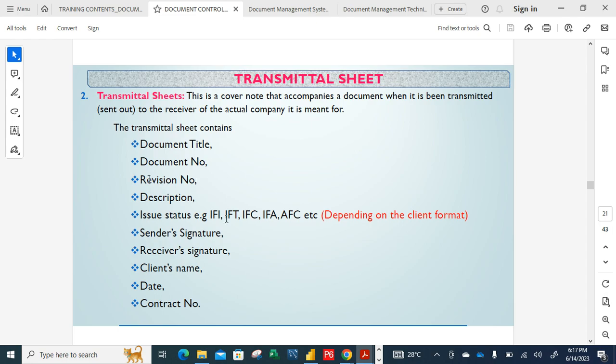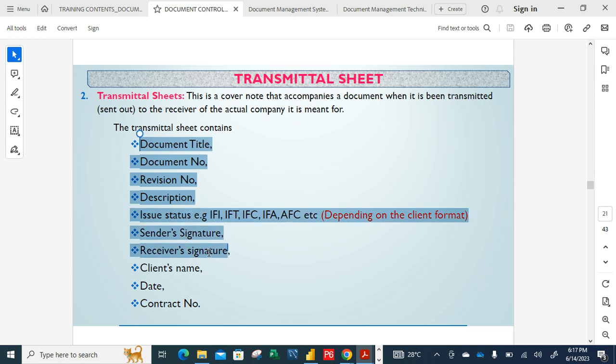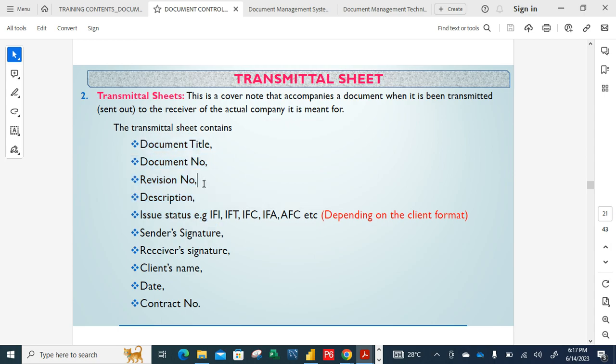And also the revision number. The revision number is different from the version number. So we'll get to see that. But just take note of these metrics. These are the things you're going to be seeing. Or if you want to create one, these are things you should take note of. Add them in your transmitter sheet and also in your document register. So that is just that.